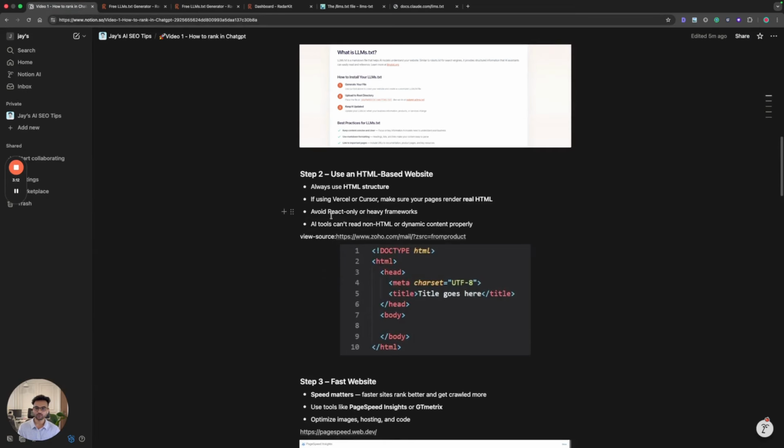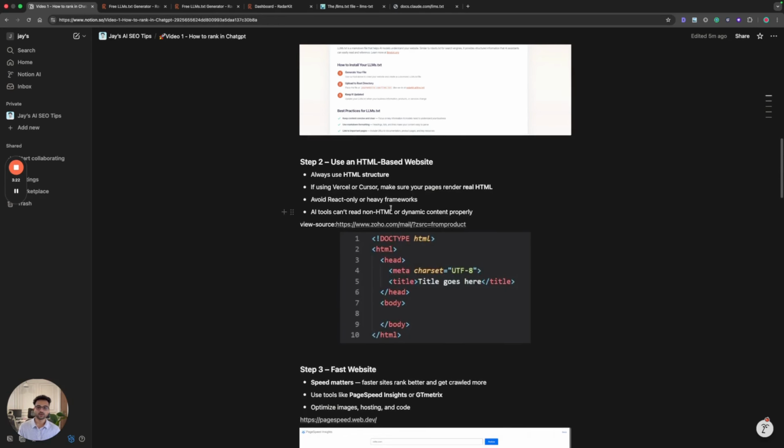Next step, which I obviously shared in the beginning, is to use an HTML-based website. Always use HTML structure. If you're using a Vercel or Cursor or any kind of vibe coding platform, then make sure that it is in HTML, because the vibe coding platforms do make the websites in JavaScript or React.